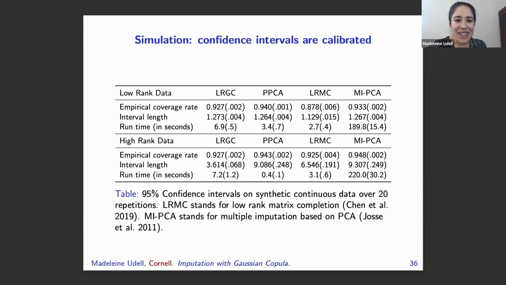One of the coolest things about it is it gives you calibrated confidence intervals. Once you've estimated the model, you can not only impute the mean, you actually have a full estimated distribution for every missing entry. If you compute confidence intervals based on this, you find that they are calibrated. We target the 95% percentile confidence interval, and we find a confidence interval at 93%. That's pretty good, and the interval lengths are much lower compared to comparable methods.